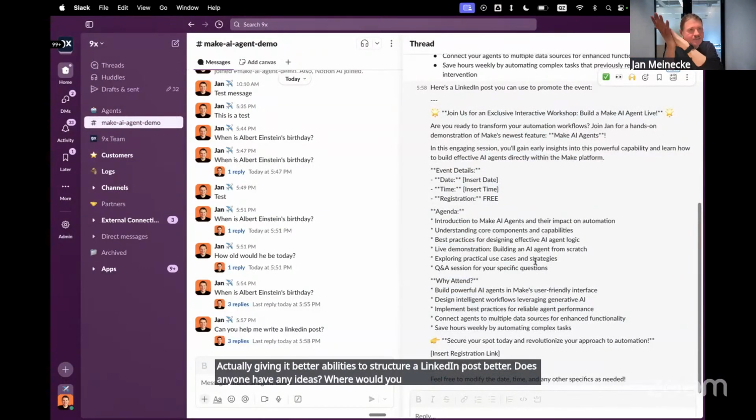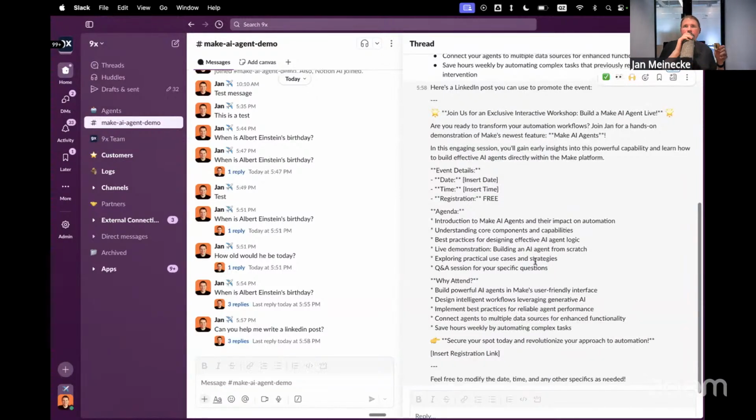Where would you go now? We have two options. Either we can create a tool that is going to be specialized at creating LinkedIn posts, or we could just go and update its system prompt to say, this is how I like to structure my LinkedIn posts. Absolutely. Yep. Chris already nailed it. So we want to use a tool.